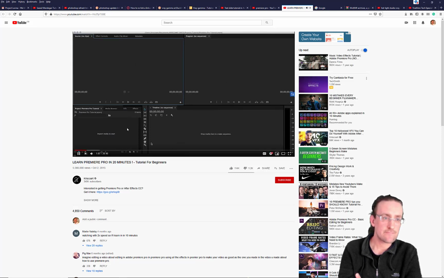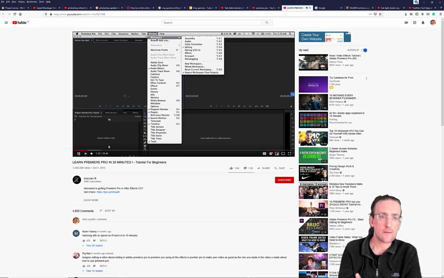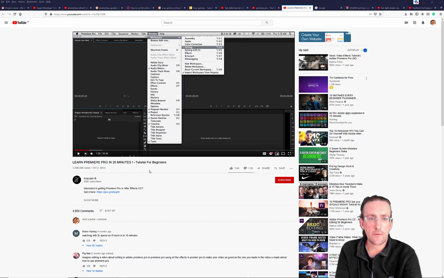Now, something I want to mention real quick, some of the panels could be in different places depending on what kind of workspace you have. So if you go under Window, Workspace, if you want to go ahead and select Editing, that is the one that I'm using. It doesn't change what the panels contain and what they're called. Yep, so when this starts up, we'll follow that.